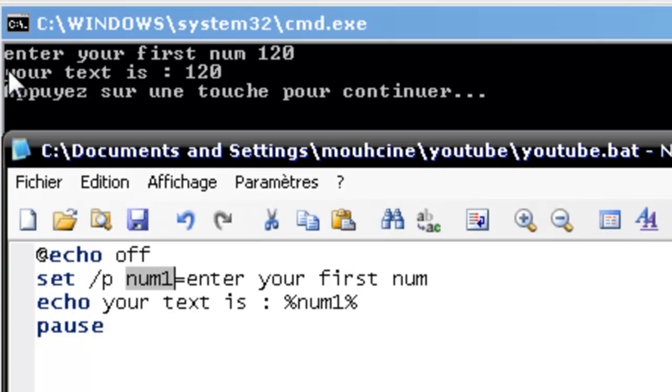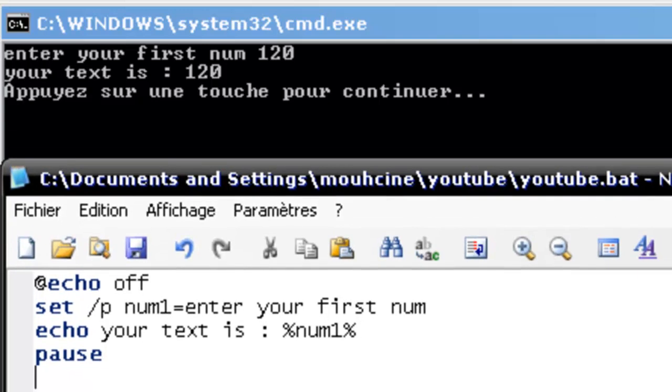The second thing it did, it typed this text: your text is, plus the variable value. Alright, and the variable value is 120, and then it does pause. It applies the command pause. Alright, that's how to create variables in CMD, and how to use them, how to echo some text on the screen like this one here.